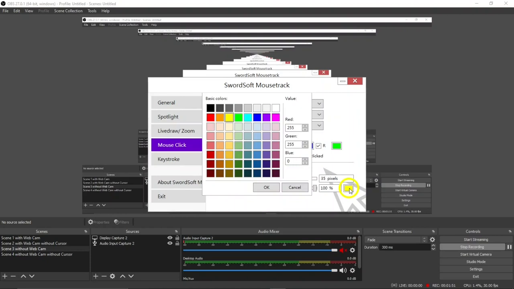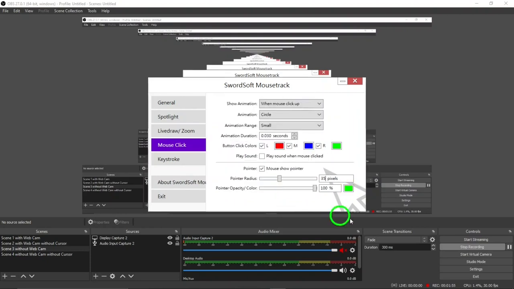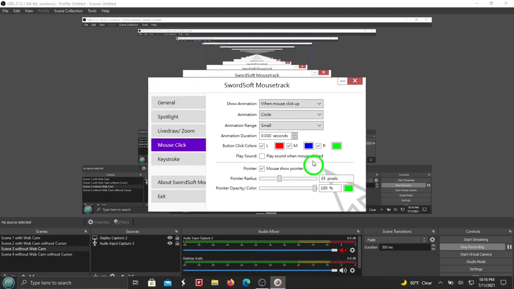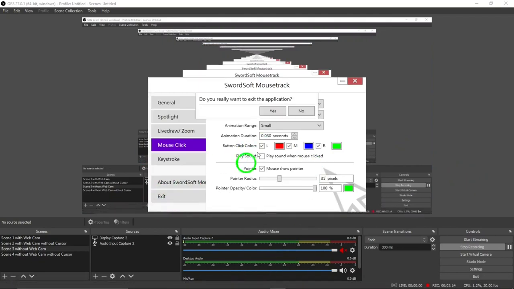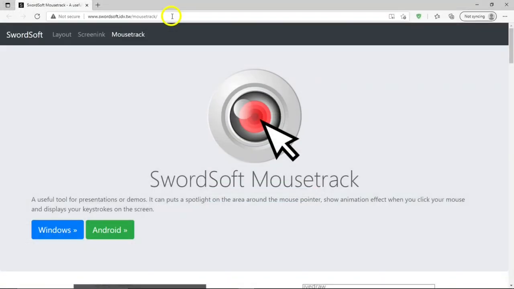This is where you can change the color. And of course, I like green. There we go. And then there's a left click, right click, and that's rather nice. And open up the window, exit, and there you are. This is the website where you can download Swordsoft Mousetrack.